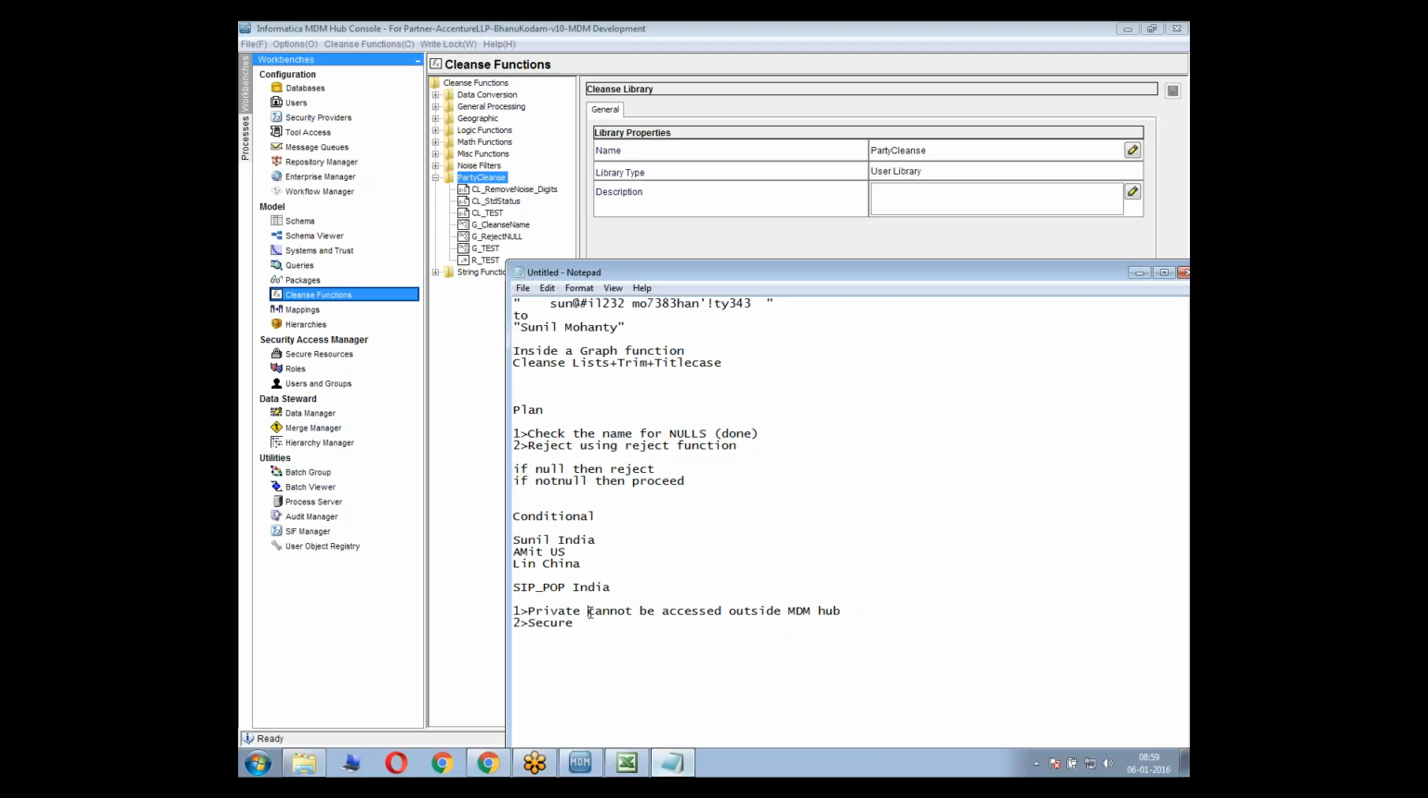Private means it cannot be accessed outside MDM, especially SIF and IDD. Once you make something private, it cannot be accessed in SIF and IDD. You cannot access it in any other external application, and other users cannot see this private resource. But if you make it secure, this is accessible. Accessible means you can access it if you provide privilege, but for private resources you cannot even provide privilege. But for a secure resource, if you give privilege, then this is accessible in SIF, IDD, as well as by other users.